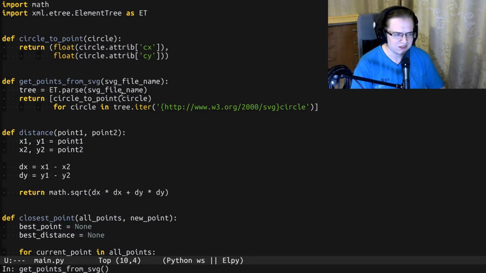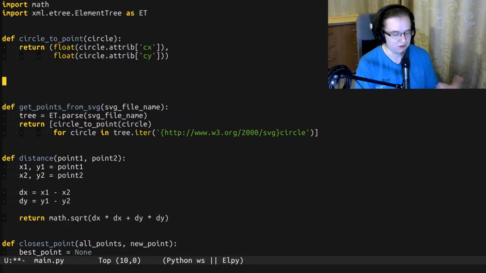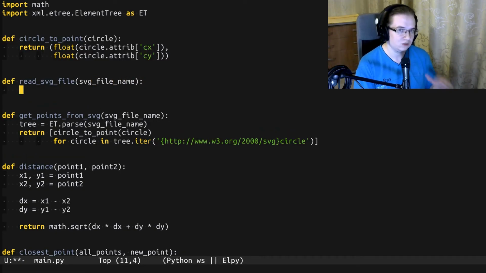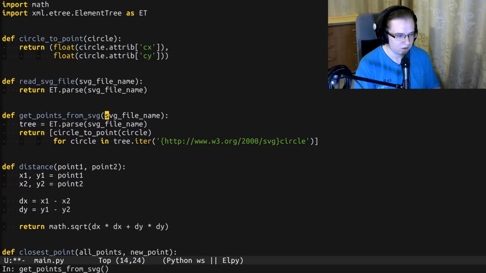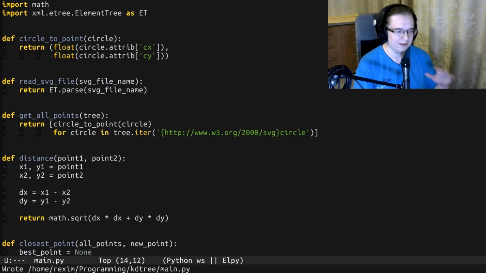GetPointsFromSVG is not really a convenient function. What it does is take the file name, read the data from the file, parse it, and return the parsed data. This is not exactly what I want. I want to read the tree, and perform a series of different queries on that tree to extract the pivot and the rest of the points. I would like to break that function into two functions. The first function will just read the data from the SVG file. We're going to call it read SVG file. It just returns the parsed tree. And now we can transform this function into another function that takes a tree instead of the file name. I decided to call that function get all points because it gets all of the points.